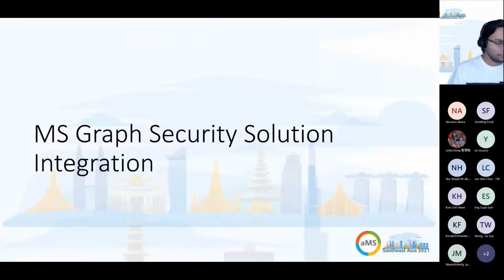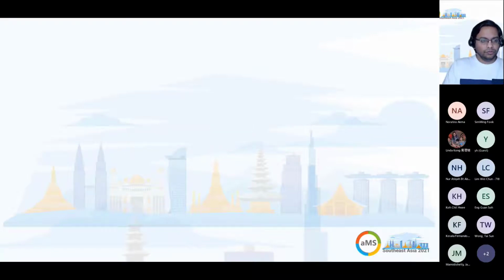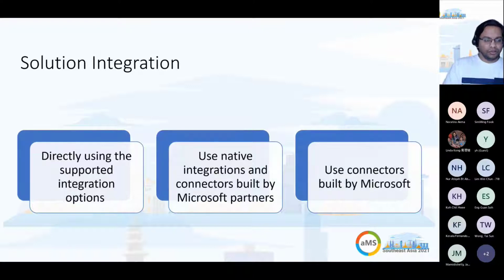Okay, let's keep going. Now, as we talked about, there are various ways in which the graph can provide information, and various ways you can connect the Microsoft Graph API in your different variety of systems. This is where I'm going to talk about the integration in more detail. The very first place is you can use the supported integration options, which is around the capabilities in the connector framework.